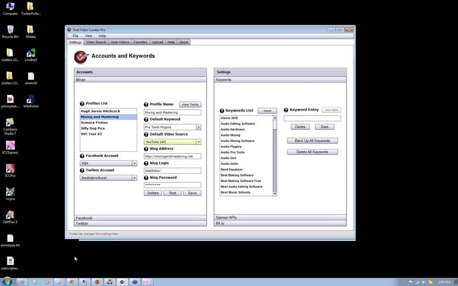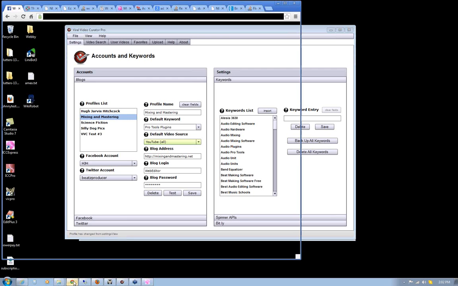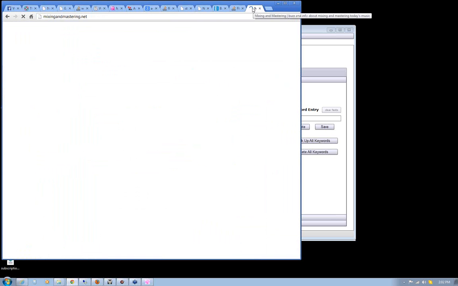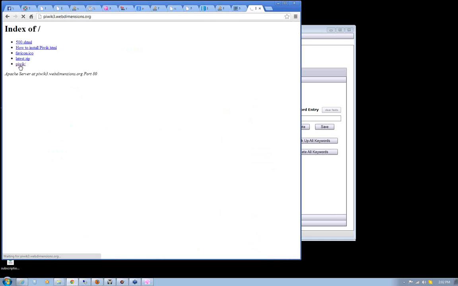So on the mixing and mastering side, let's go ahead and take a look at that. And this has been set up in my technique, and the traffic is very good. In fact, let's take a look at how the traffic is going, because it's really impressive how this thing just goes. It seems to almost double traffic every month.